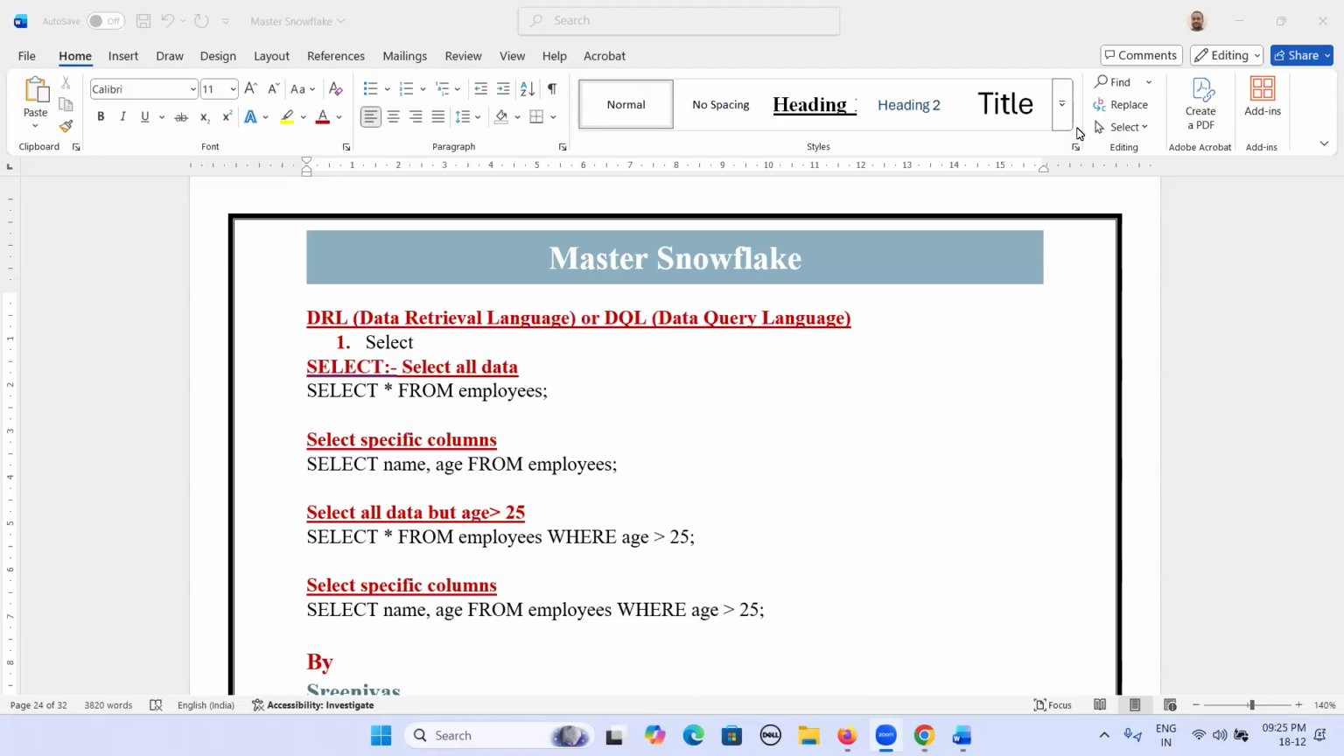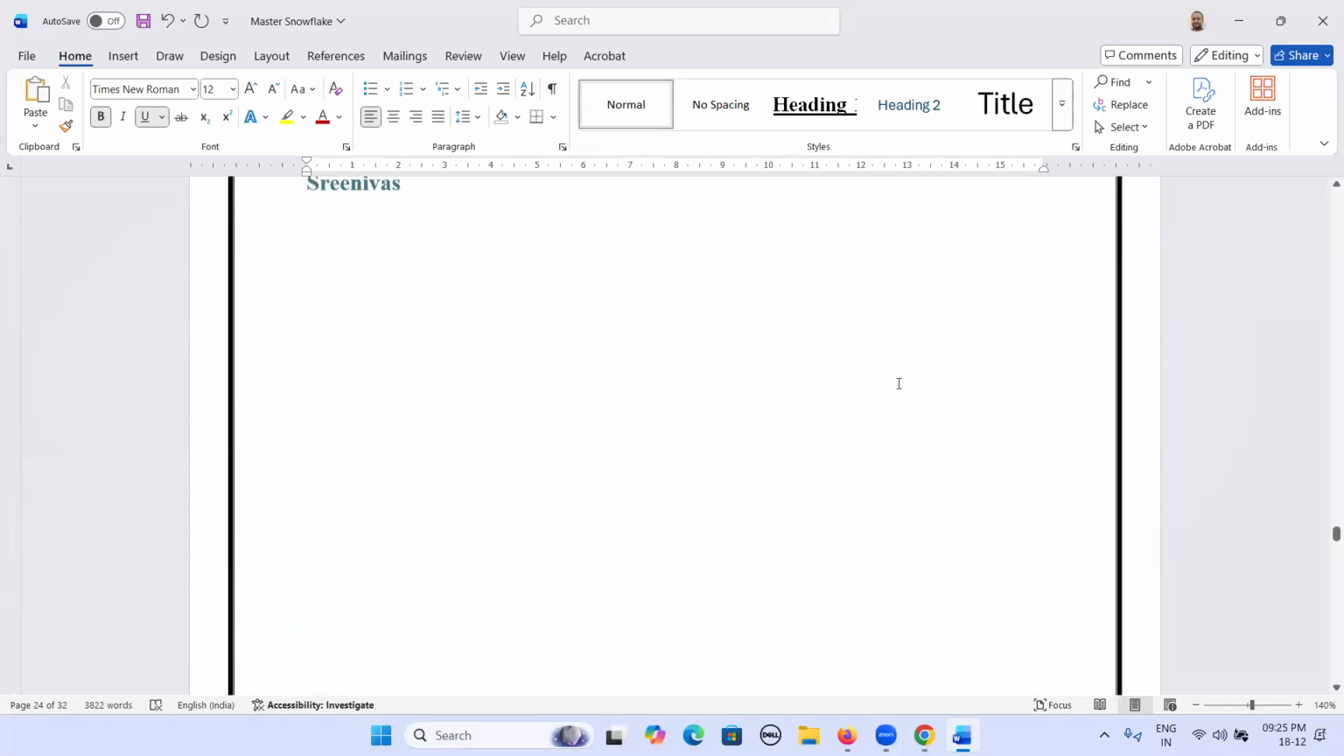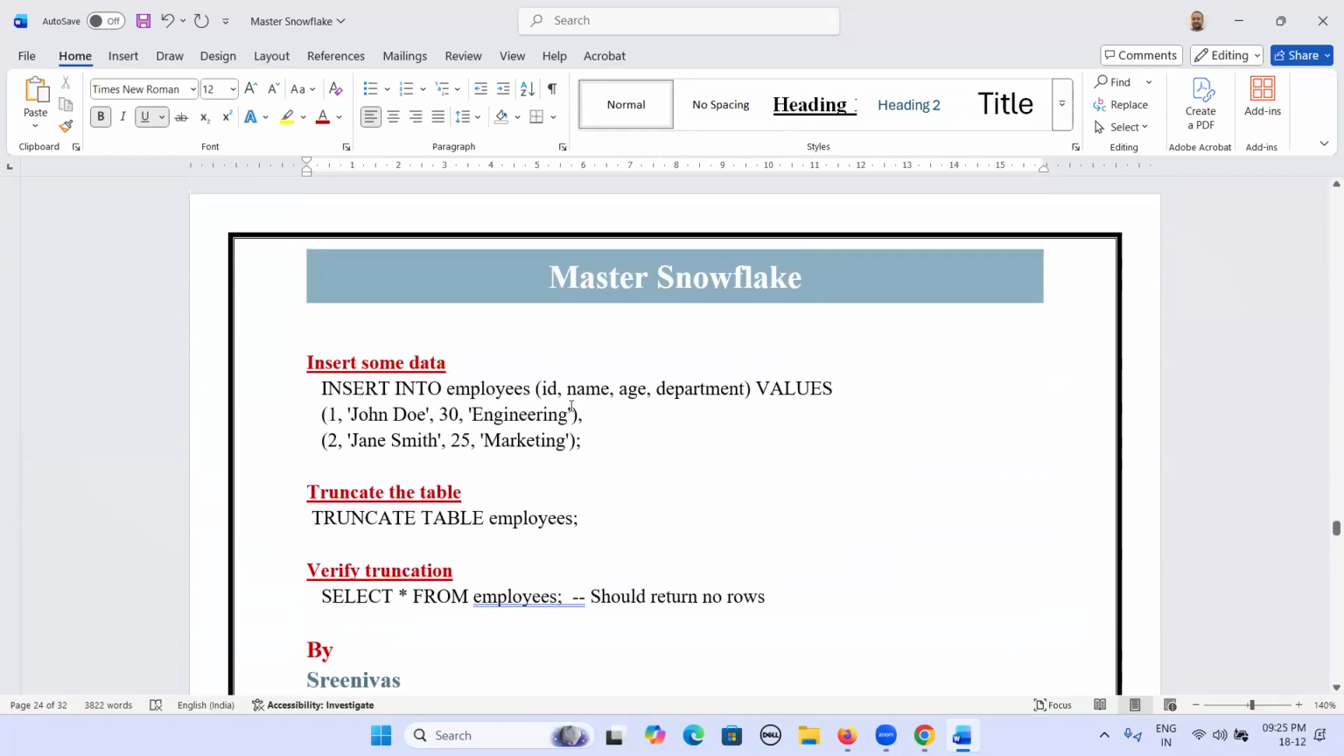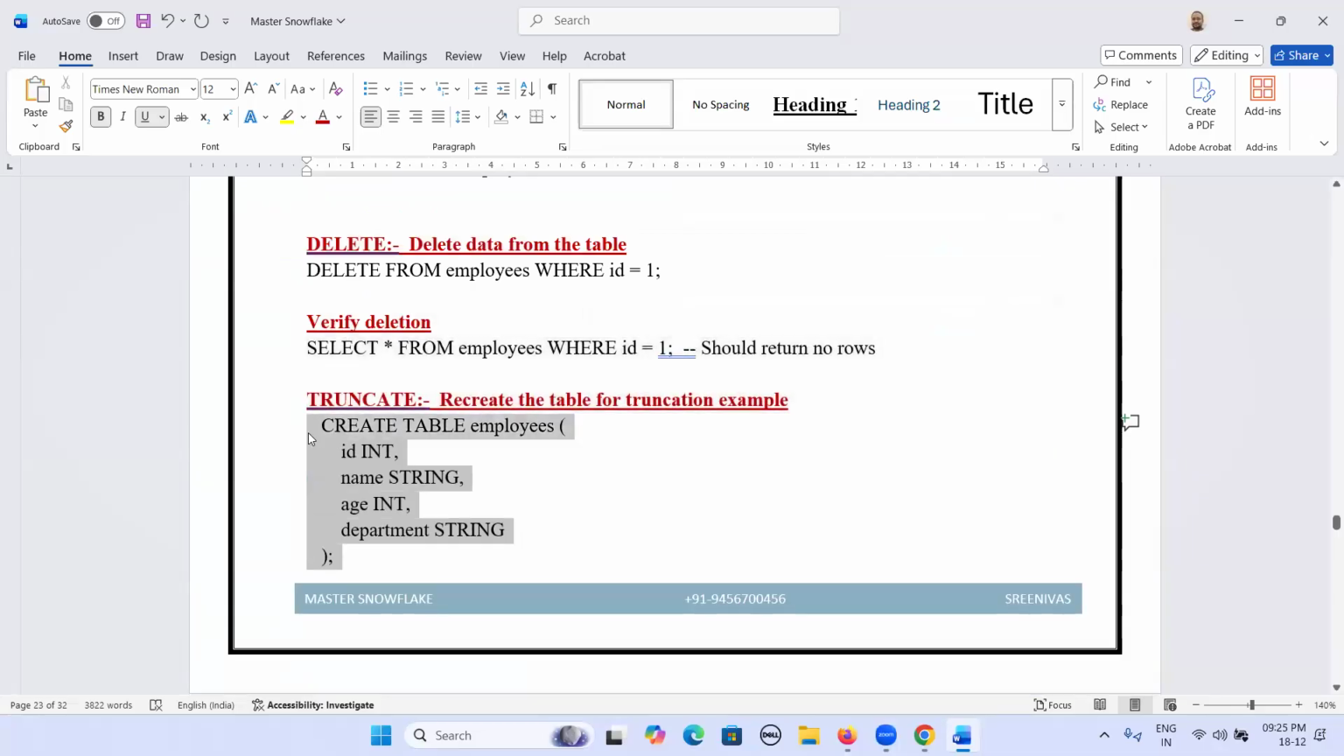In this session, we are going to discuss DRL, data retrieval language, or DQL, data query language for Snowflake. In DRL or DQL, we have only one command called select. Select command can be used to retrieve data from a table. Okay, let's see.